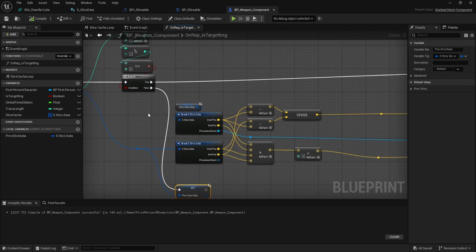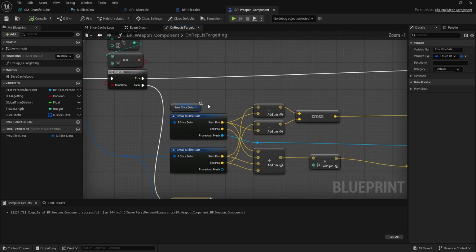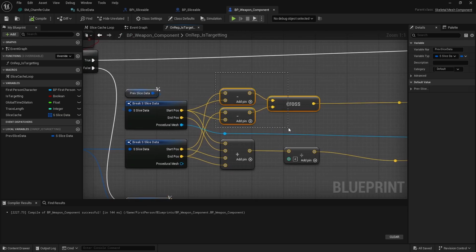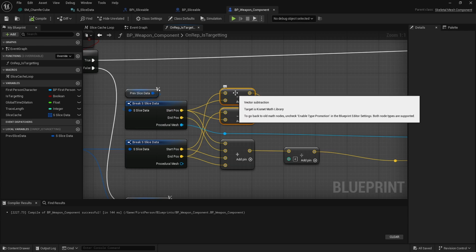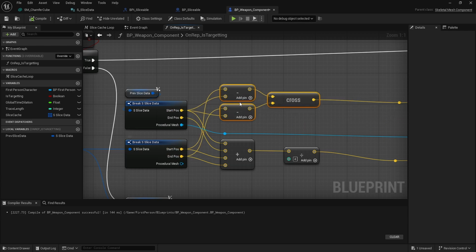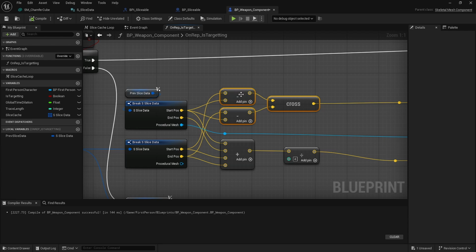And so in order to cut it now, if we have 2 points in the cache and we want to cut it, we'll take that previous slice data. And here is a little bit of fun math for you. We're doing a cross product. So this is effectively going to take the previous slice data start position, and the start and end position here and here. So we're basically creating a triangle, and then we're taking the cross product. And so this is going to give us the normal for our slice. And for our center, it's just going to be add them all up and divide by 4.